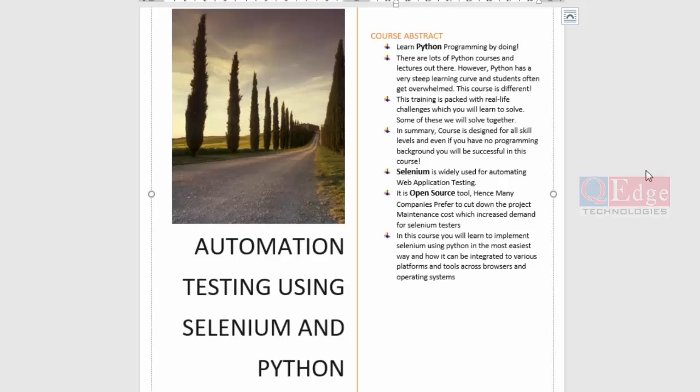In summary, this specific course is designed for all skill levels, which means that though you're a good programmer, though you're an awesome programmer, or though you have no programming background, you will definitely be successful in this course. Python is an open source language.